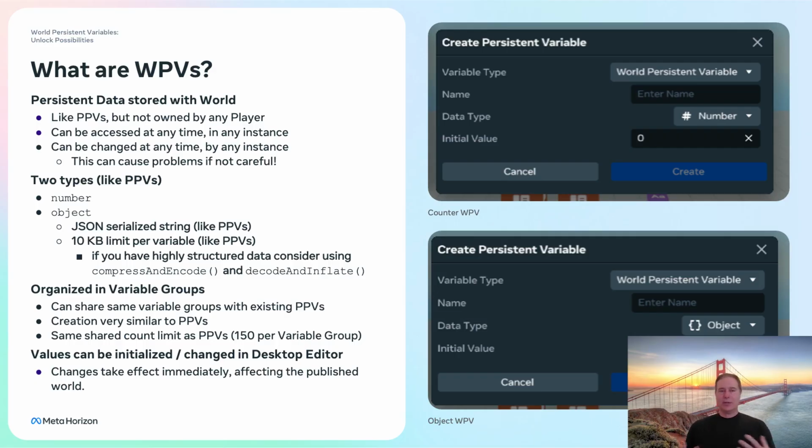And if you have a lot of data you're trying to store in one of these object variables, you might want to consider using the compress and encode and decode and inflate APIs to try to cram more data into that 10 kilobytes. Probably not as much of an issue with PPVs because that's just per player, but with the WPV, it's for the whole world. And it's possible you could accumulate more data since it's one variable shared in the whole world among all of the players. So these compress and encode and decode and inflate APIs could be useful.